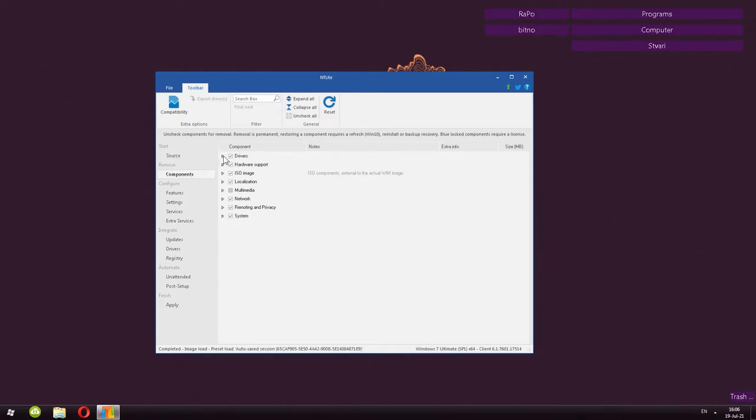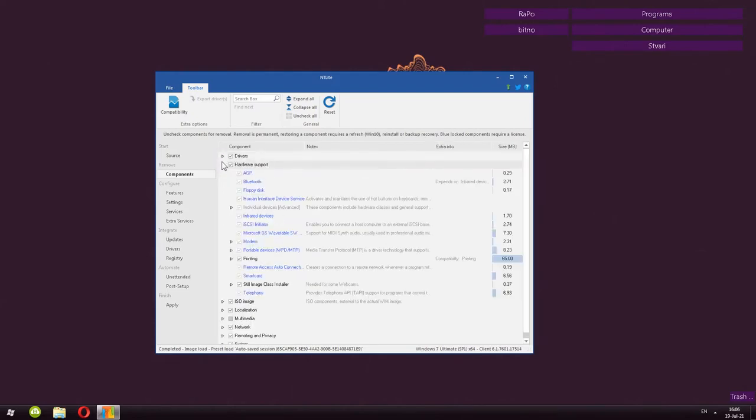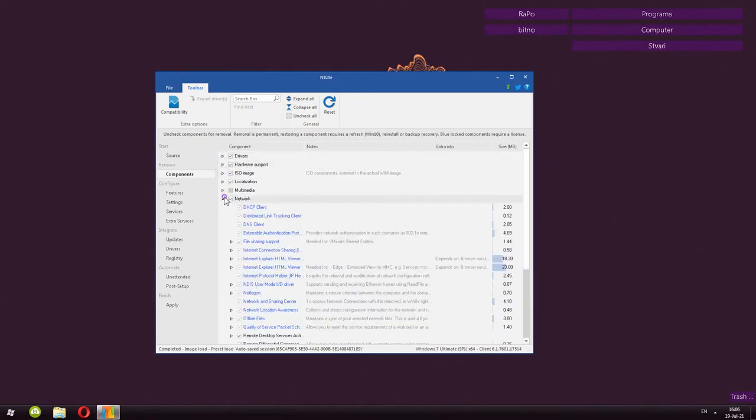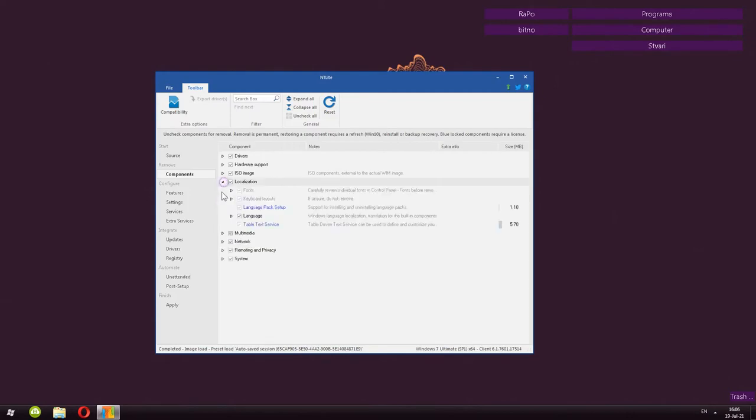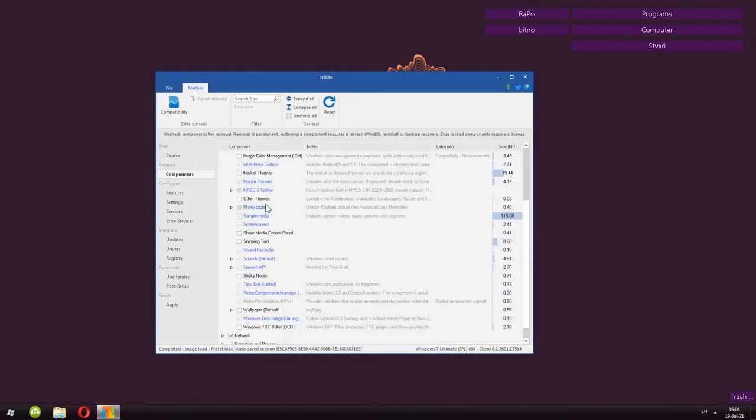We have components, we can remove a bunch of stuff here. So for example, drivers. Here you have a bunch of drivers, some hardware support, some other stuff, for example, from the network as well, localization. We can remove some multimedia. You will also see that there is a size for what you're removing. So for example, I have sample media, which is just sample videos, sample music, and pictures that are included with the OS itself. If I remove it, I will be saving 115 megabytes. So it also tells you how much space you are removing.